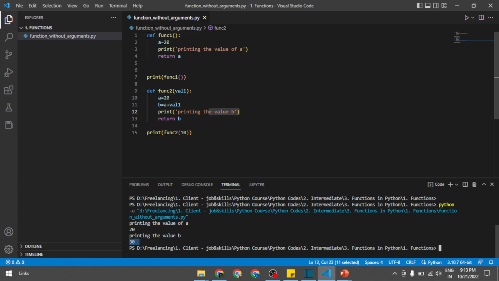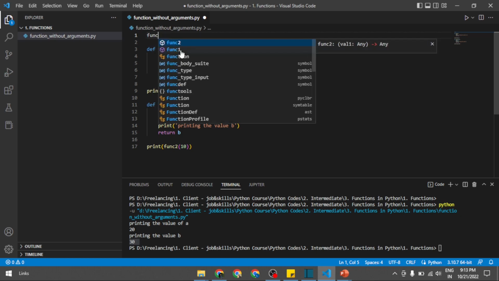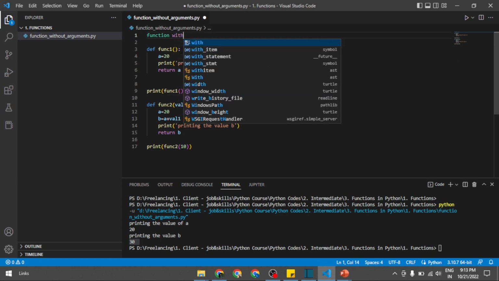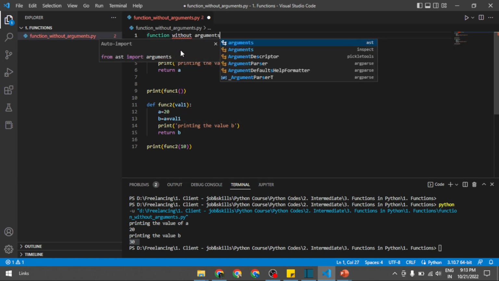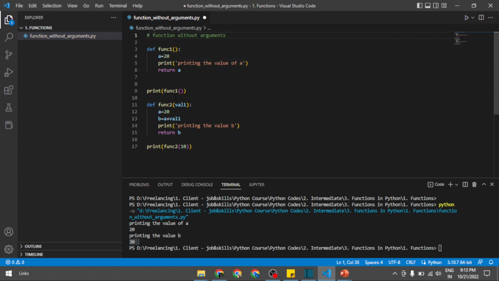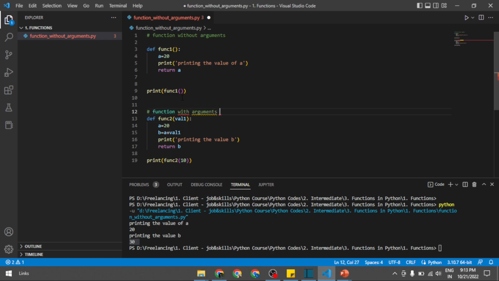So I will try to mention here: function without arguments, function with arguments.